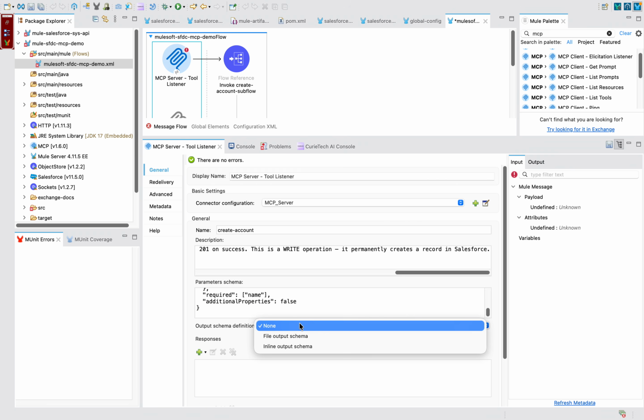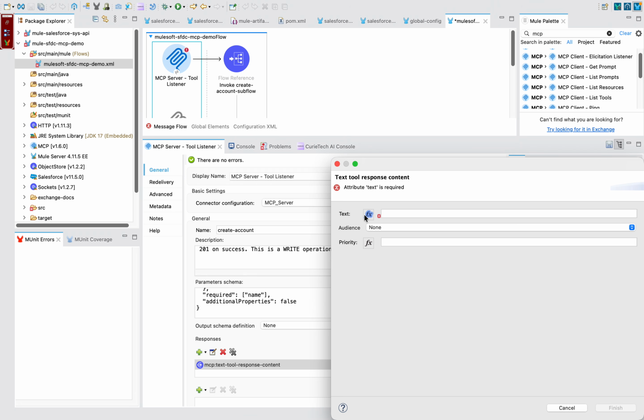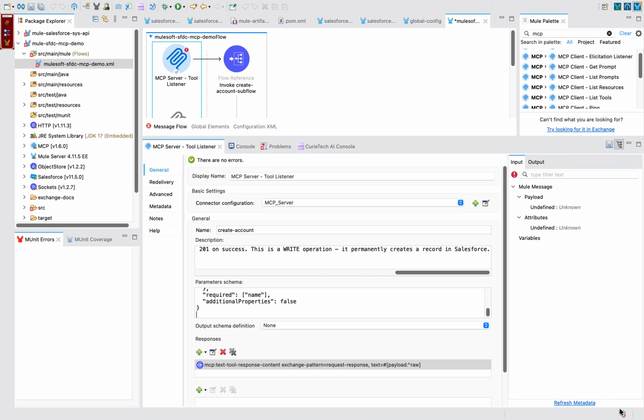Here you can define how you want the output, but I just want to send the raw output back. So I will click here and say add text tool response content. There are multiple options, and we're going to talk about them in later videos. For now, I will just put this. I will enable the function, and I can simply say payload. I want to send the raw, so I will just put a cap and say raw. I will keep everything as it is. Just say finish. Okay, so now your MCP server is ready.